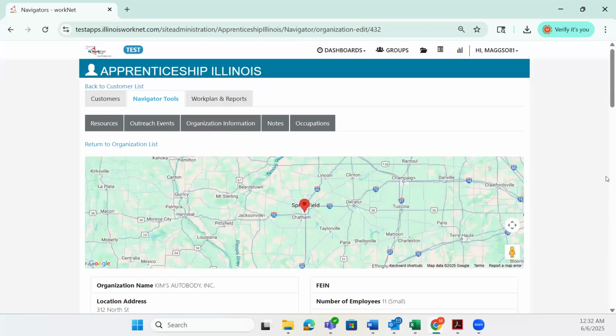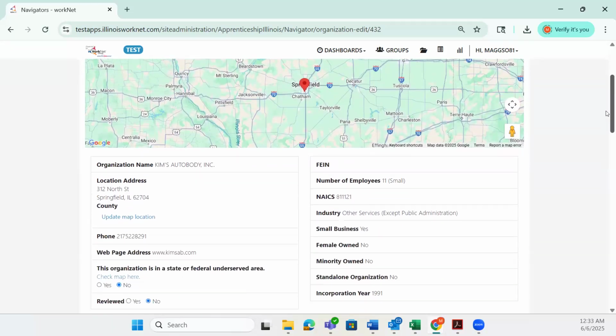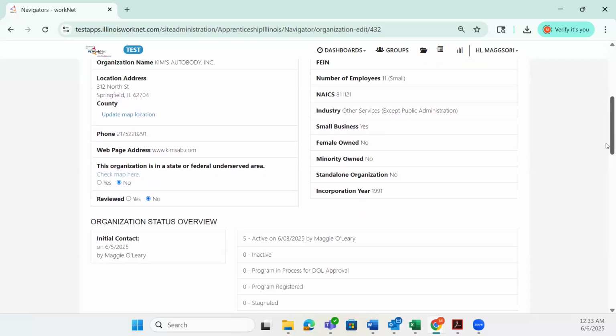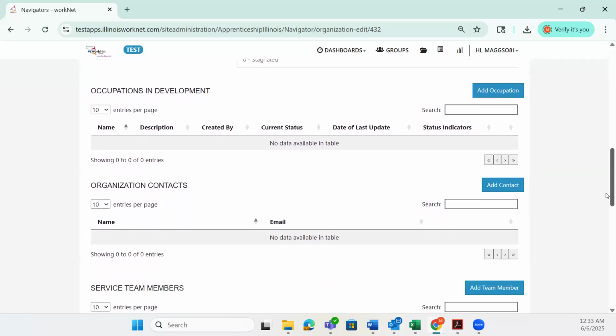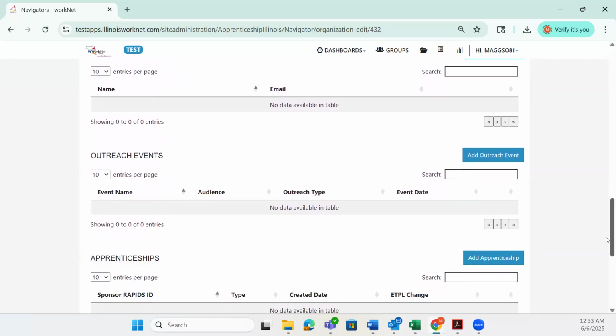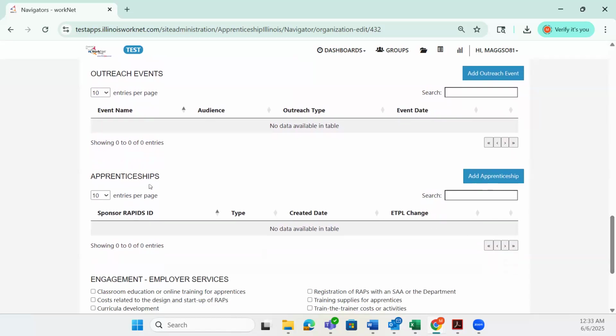This is going to load the organization information. And you're going to scroll down to the apprenticeships section. And here is where we can add a new apprenticeship. So click Add Apprenticeship.